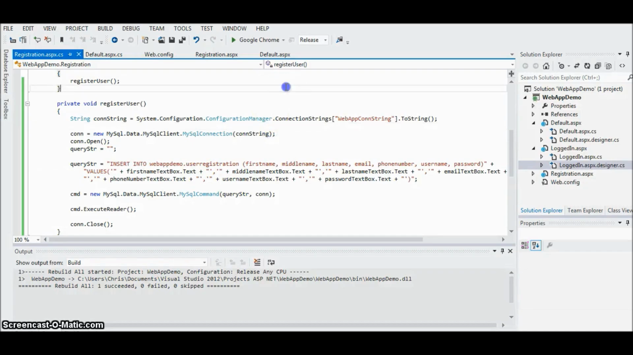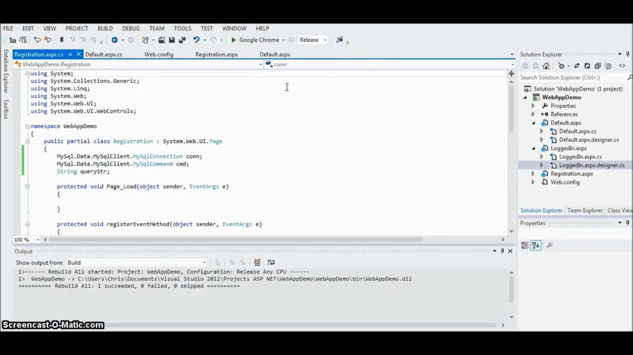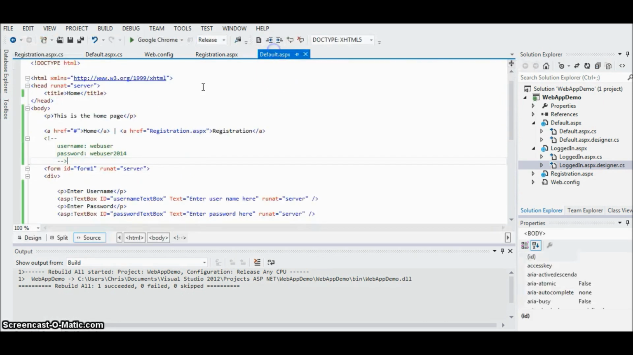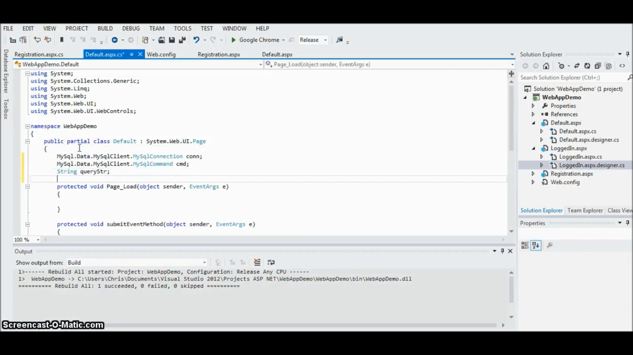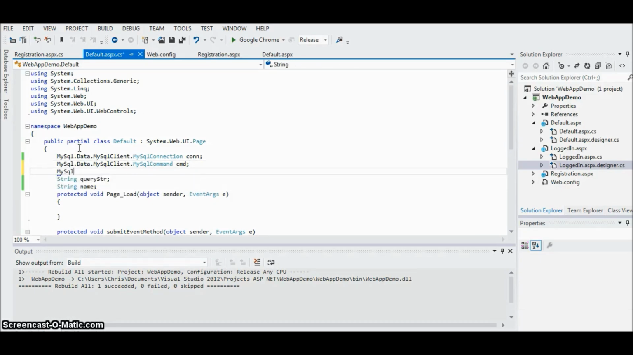Okay, so now that we have that done, let's go over to the default page and handle the user login credentials. But to do that, we're going to copy some of these member variables here, because it's going to be pretty similar. So let's paste those up here. We're going to add another member variable name, and we're going to add another MySQL member variable as well.